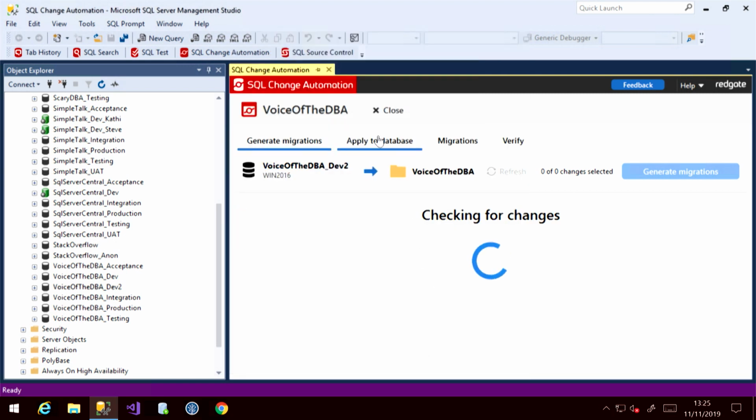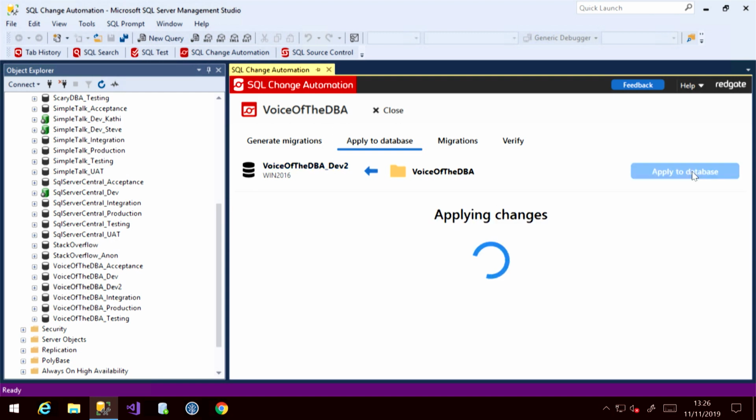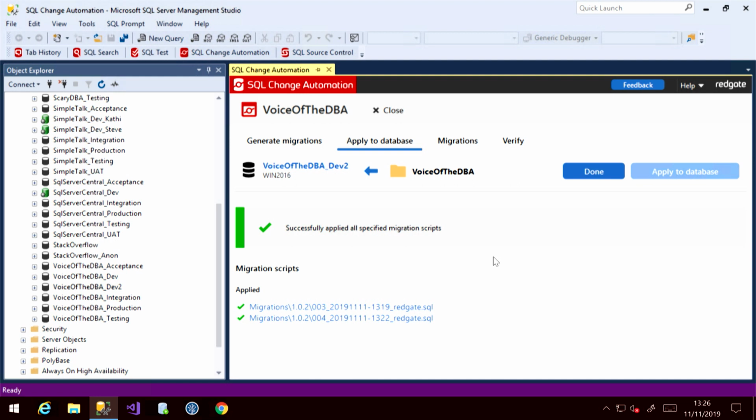Once I do so, I can hit the Apply to Database section, and we'll see if there are any scripts that could be applied to that database. So here I have 2 files that I need to apply to get the most up-to-date version of my schema as exists in source control. So I'll hit Apply, and then those changes are going to be made on my local machine. If I want to have a look at those, then I can select them to open them up in Management Studio.